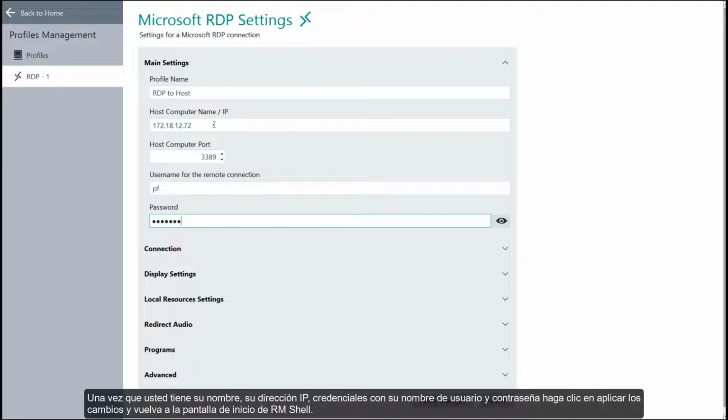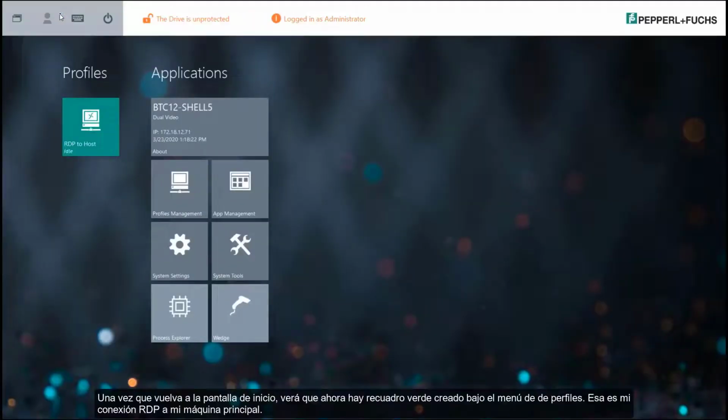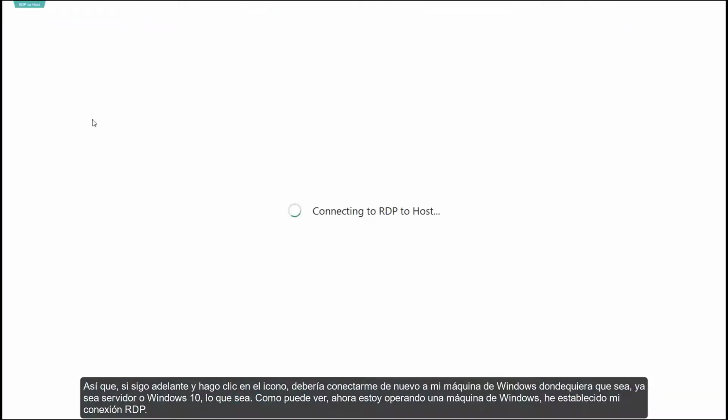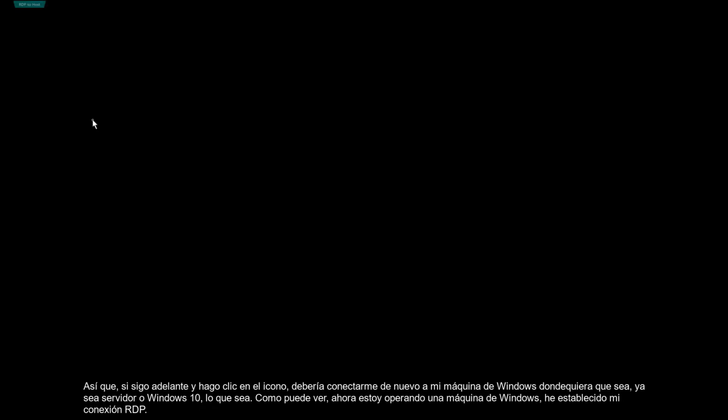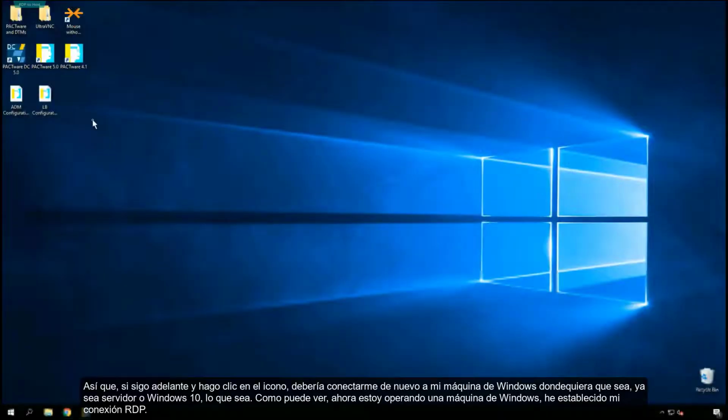Once you have your name, your IP address, and potentially a username and password, you click Apply Changes, and then you'll want to go back to the RM Shell home screen. Once you go back to the home screen, you'll see there is now a nice green box created under the profiles header. That's my RDP connection to my host machine. If I click that, it should connect me back to my Windows machine, wherever that may be, Windows Server or Windows 10 or whatever it may be.